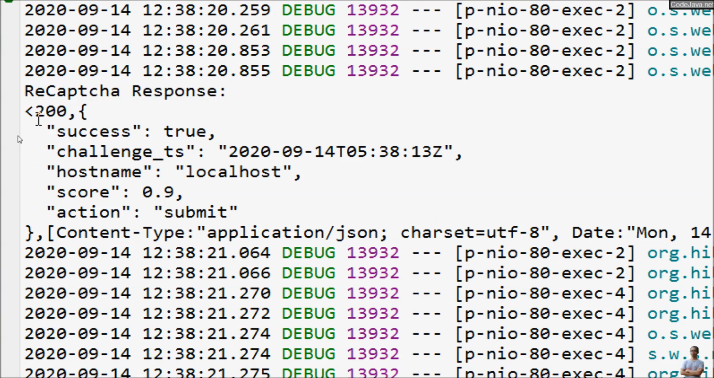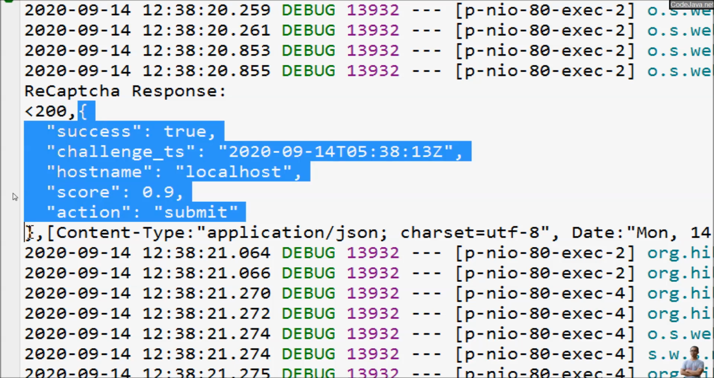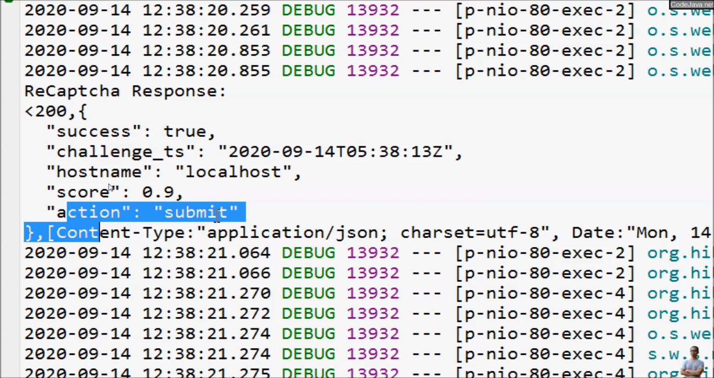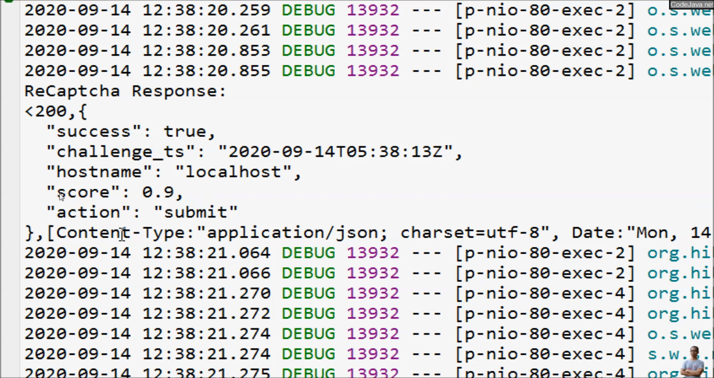You can see HTTP status code 200, and this JSON object contains these fields: success true, challenge timestamp, hostname localhost, and the score. You can see the score number is 0.9 here, indicating that it is a very good interaction and it's safe to process the login. Action is submit here.